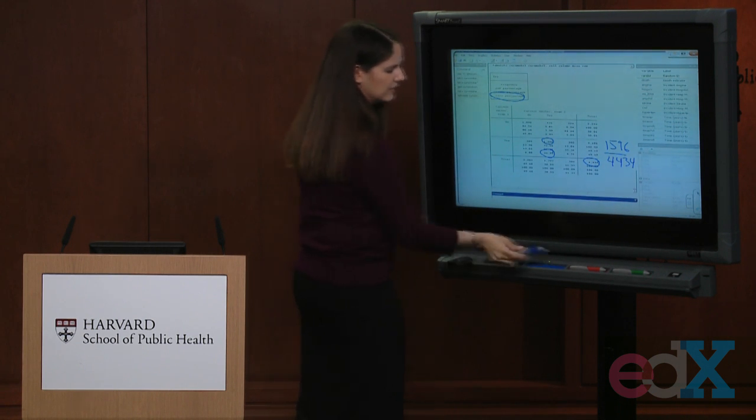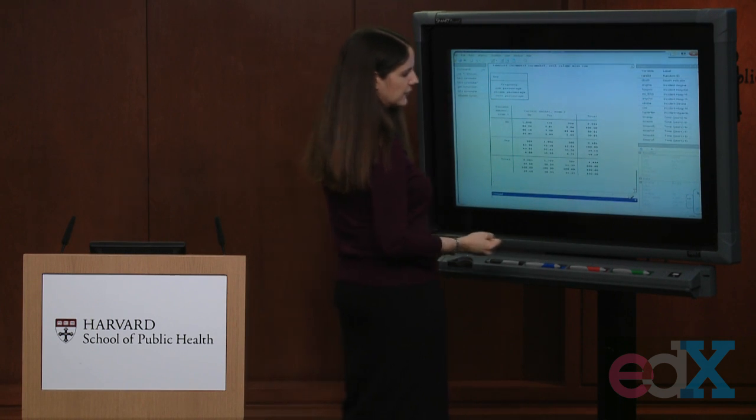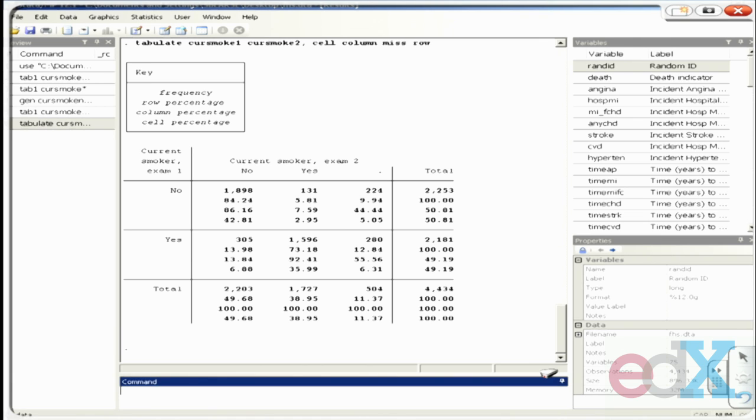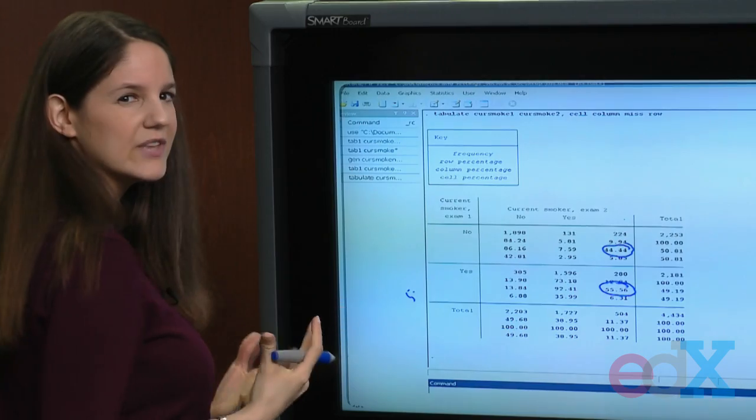But let's think a moment now about this missing data that we've observed before. We noticed that we had 504 people who were missing data on smoking status at visit 2. And what you'll see here is that 44% of that missing data, so again, from the 504, our column percentage was 44%. So 44% of the people missing data at visit 2 were not smokers at visit 1. On the other hand, 56% of the people who were smokers at visit 1 do not have information on smoking status at visit 2. So perhaps there's something going on here.